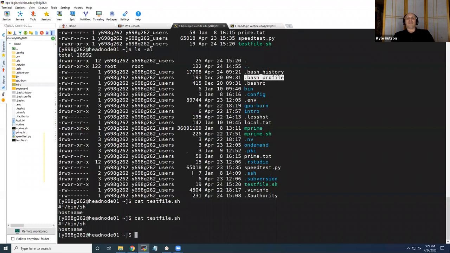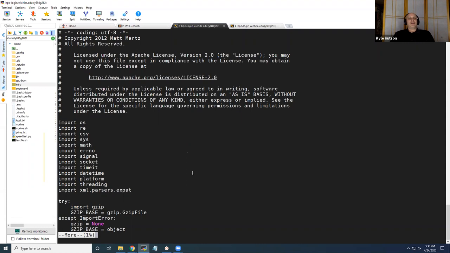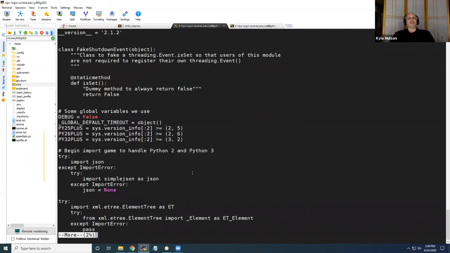Another useful one here, let's see, do I have a longer file here? Not really. There was a nice, what they call a pager in the past called more. This is probably speedtest. There we are, speedtest is a longer one. So this is a human readable file. We can take a look at this, and as you go through more, you hit enter, it'll go down one line. If you hit space, it'll go down a whole page at a time.